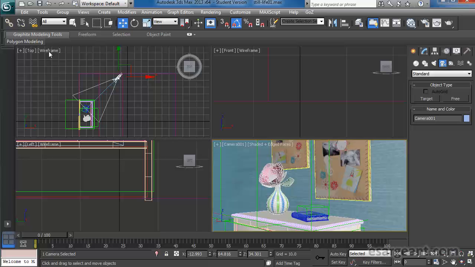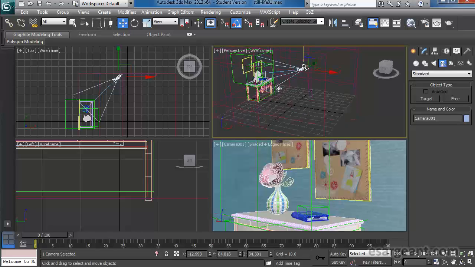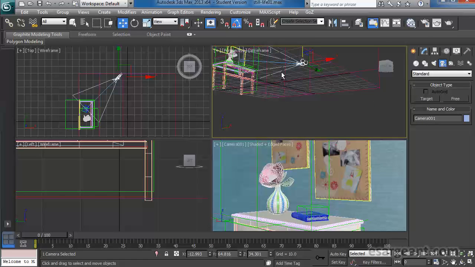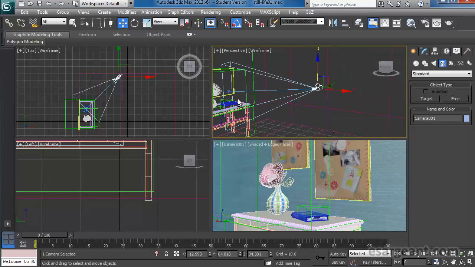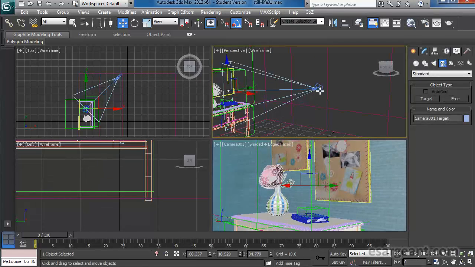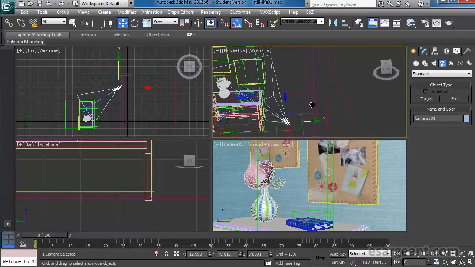And we can always come in and perhaps let's convert this back to a perspective. And let's grab the target point of this camera. That gives us lots of fine control. Let's push the camera this way a little bit.